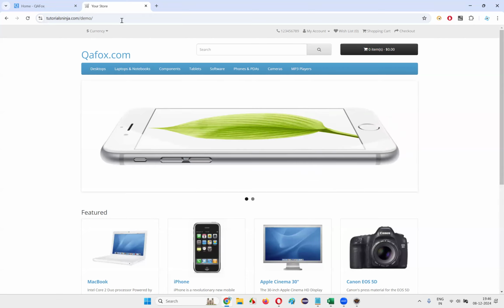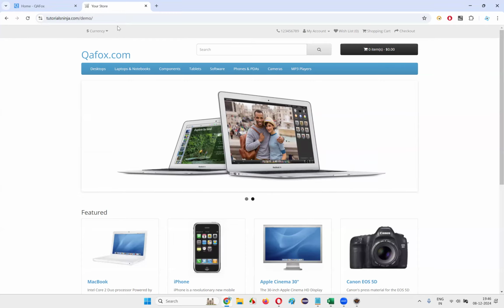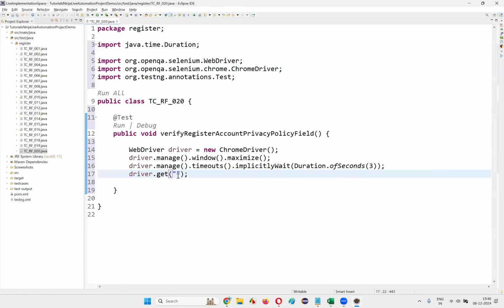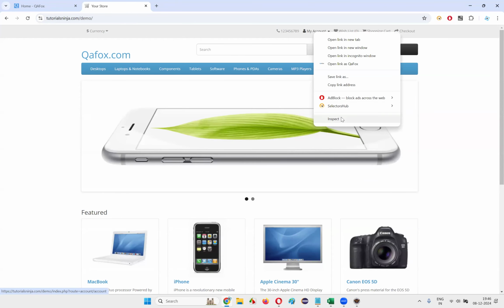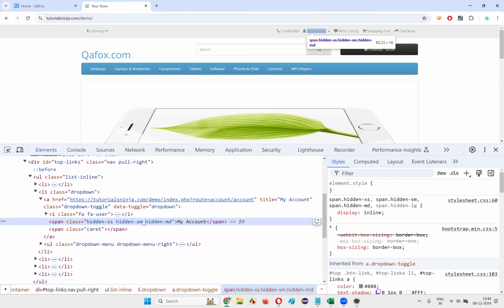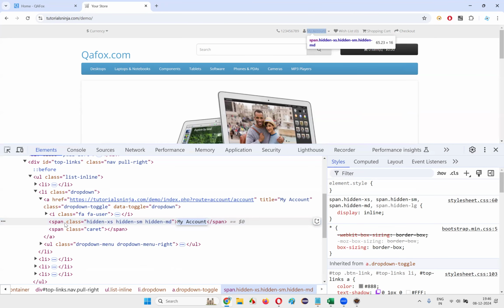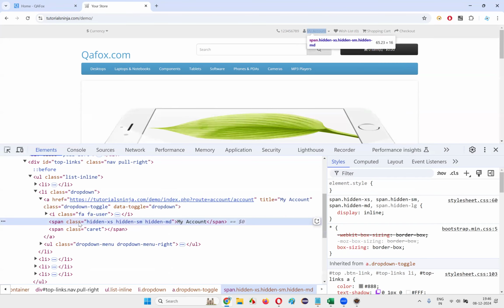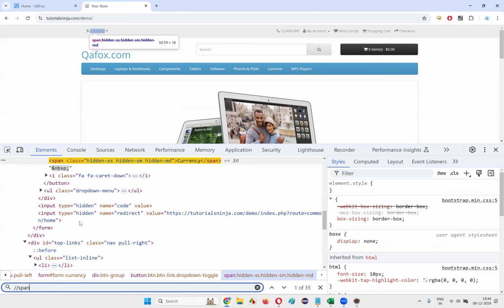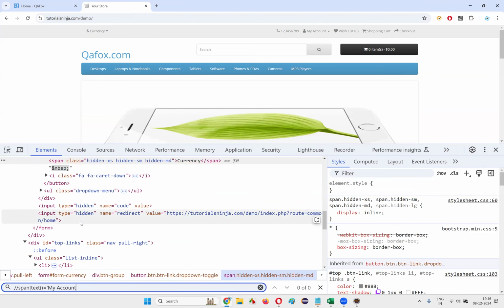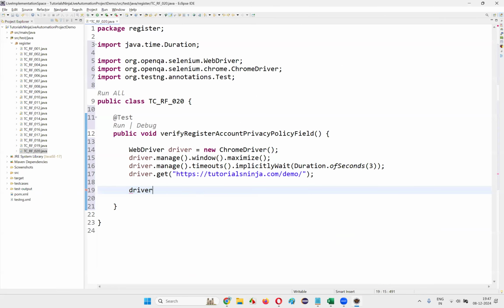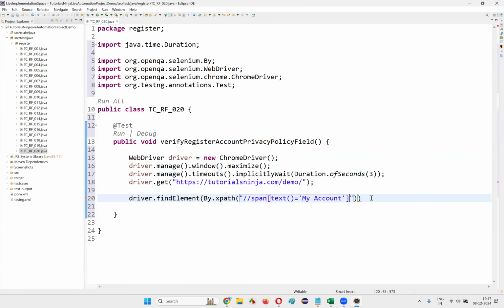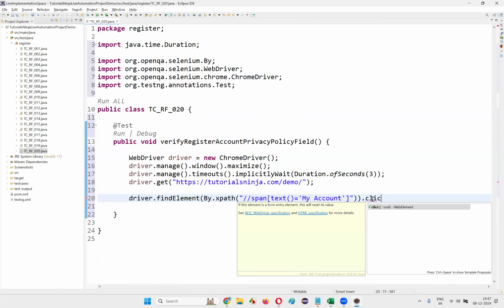Next, copy this application page URL and paste here. Once you open the application page URL, we need to click on the My Account drop menu. Inspect this My Account option. We'll get the HTML code for this My Account option. Copy this particular text between the tags and then press Control F and say //span[text()='My Account']. Copy this XPath expression, and here write down driver.findElement(By.xpath(...)). Provide the XPath expression and say .click().